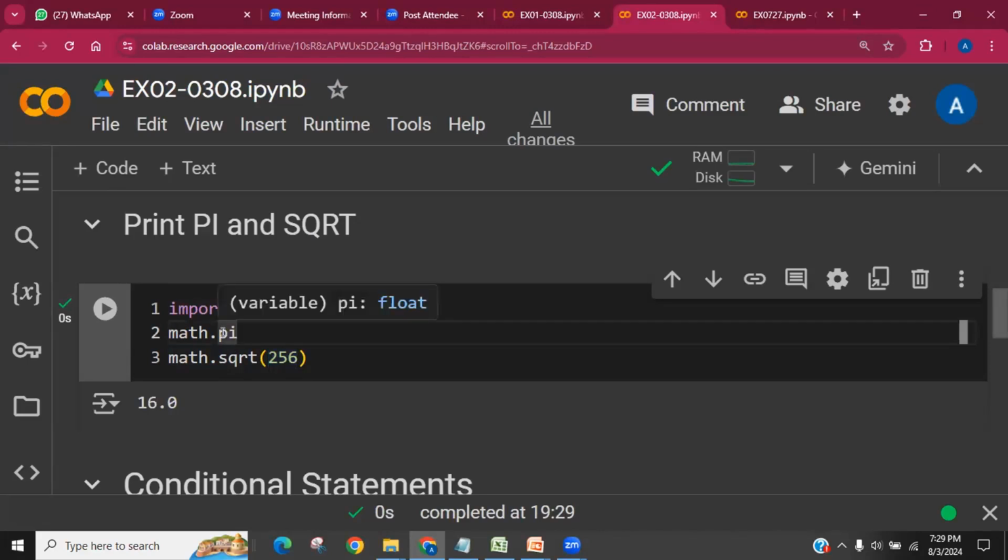If you keep the mouse here, it is going to tell you that it is a variable. When they created this math module, they created a variable, and that variable is now available in the module. You are importing math, so pi is a constant, and sqrt is a function. So variables and functions are wrapped inside a module.